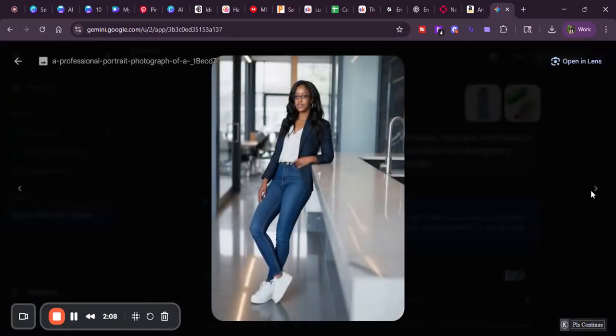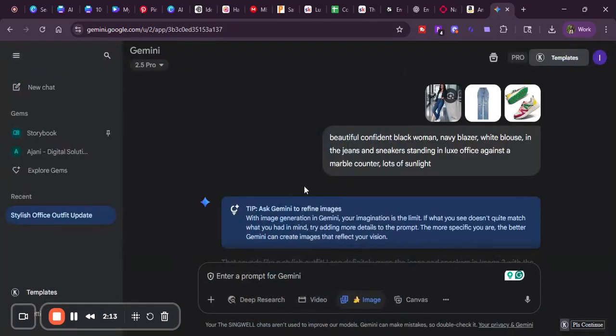So what I did, I attached this picture, the picture of the jeans and the sneakers. You do that here. So you just add files, upload your photos. Now, I did that and I said, beautiful, confident black woman, navy blazer, white blouse, in the jeans and sneakers, standing in a Lux office against a marble counter, lots of sunlight. So I kind of sort of described the same picture just to make sure it would generate the same thing. But from what I've noticed, I don't think you really have to keep prompting it the same way. I think it'll just do what is already in there.